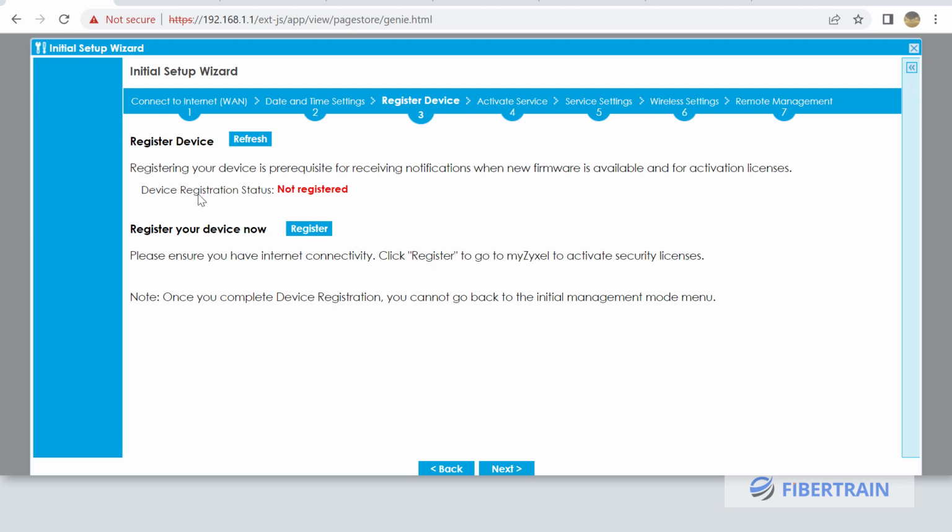All right, so at this point, we need to register the device. Registering your device is a prerequisite for receiving notification when firmware is available and for activating the license. So we've got to register this device. You will see the device registration status is not registered. To register this device now, I have to click on register.